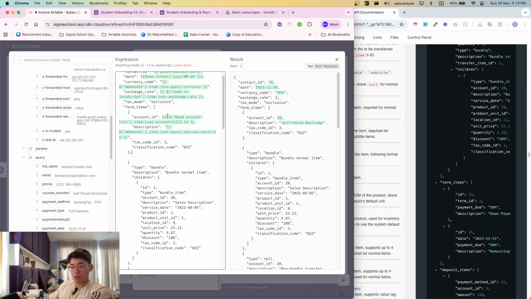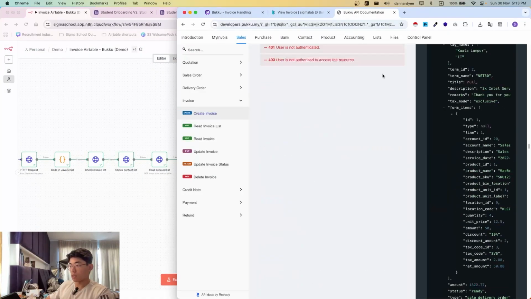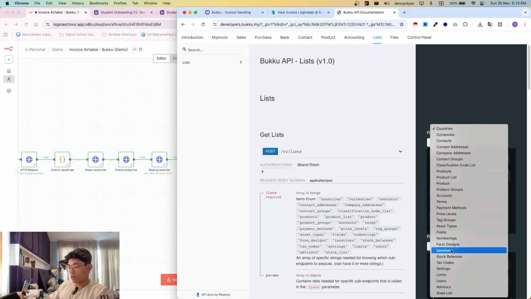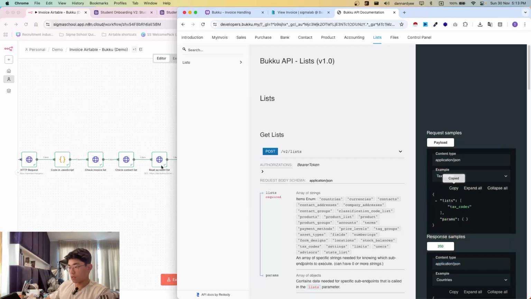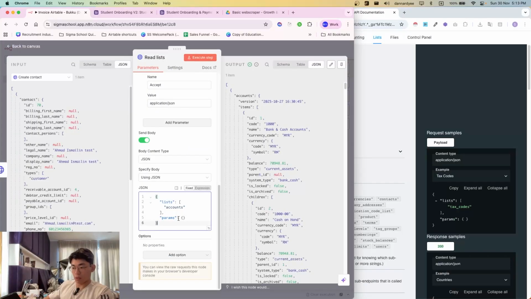And to know what tax code it is, you can also see it through this list, which is why this list comes in handy. Head over to list and tax codes. Copy this and replace this body. You can see what the tax codes are.